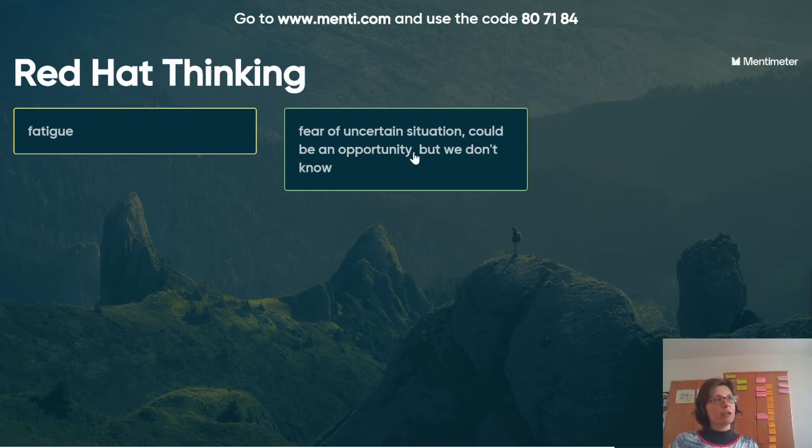Fear of uncertain situation, absolutely understandable. It could be an opportunity, what we don't know. We don't know yet. Maybe it is an opportunity. You never know. But you need to experience this first, you need to explore this first.